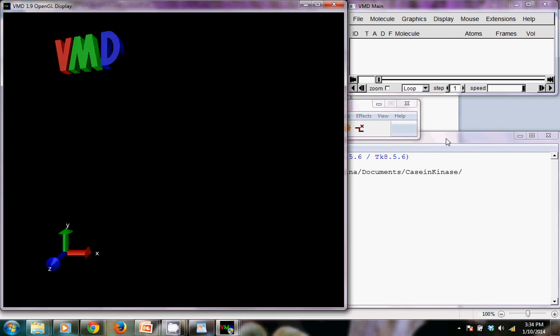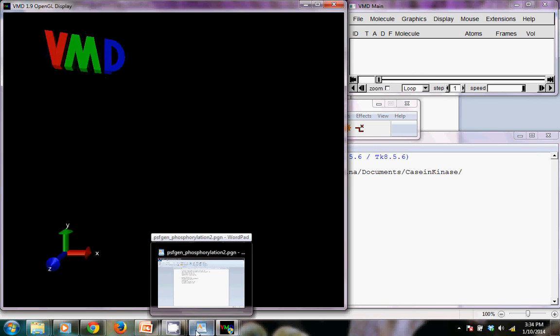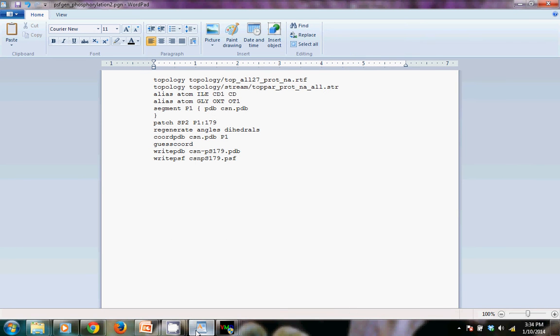This is a tutorial on how to create a phosphorylated serine on a protein using the software VMD. What we're going to do is create a PGN file, which you can read about in the tutorials that are available on the University of Illinois website for the VMD and NAMD software. After doing some searching through the VMD mailing lists, I found a reference to this PGN file that will get a serine phosphorylated for you.